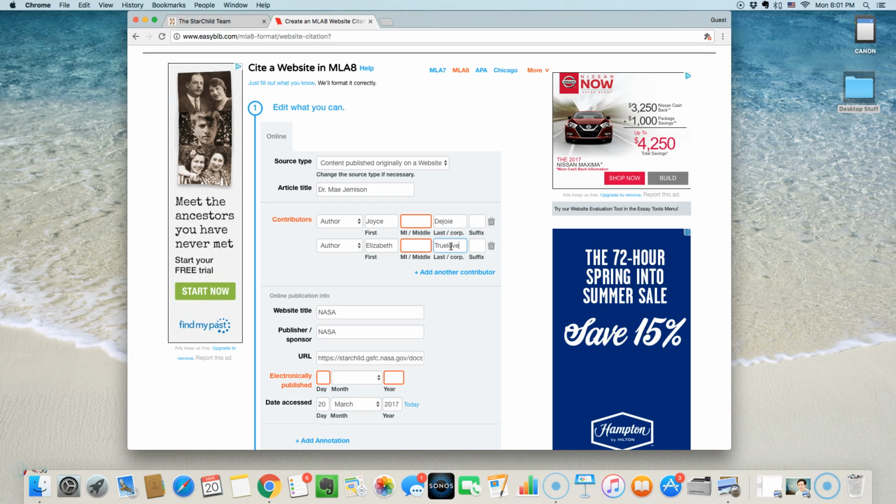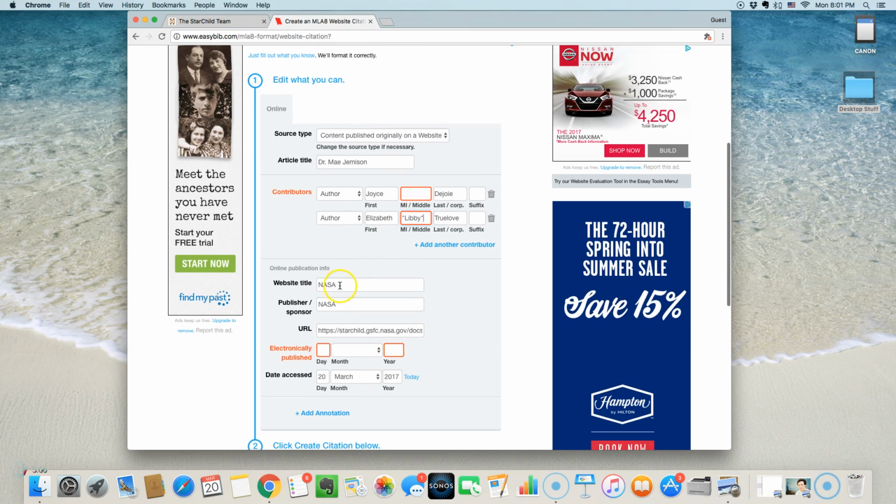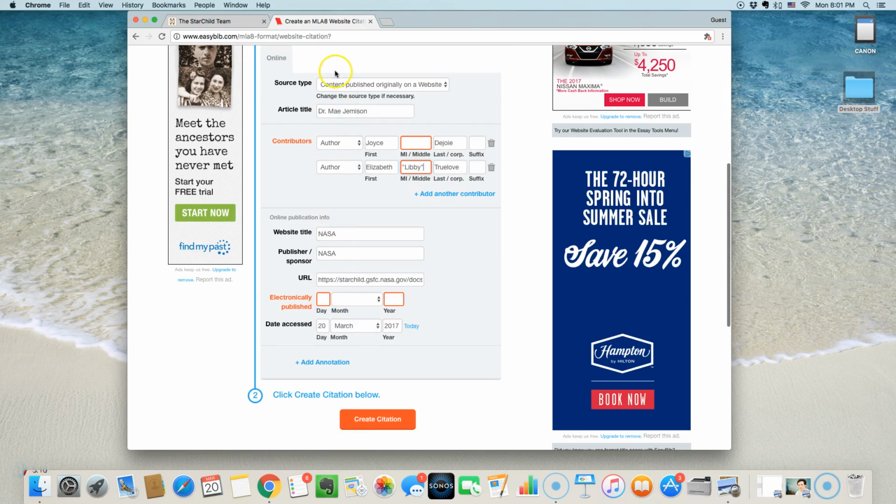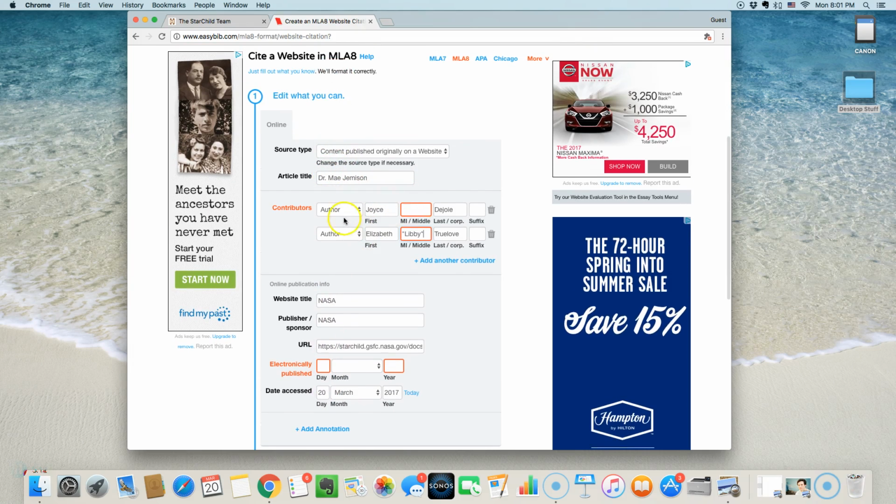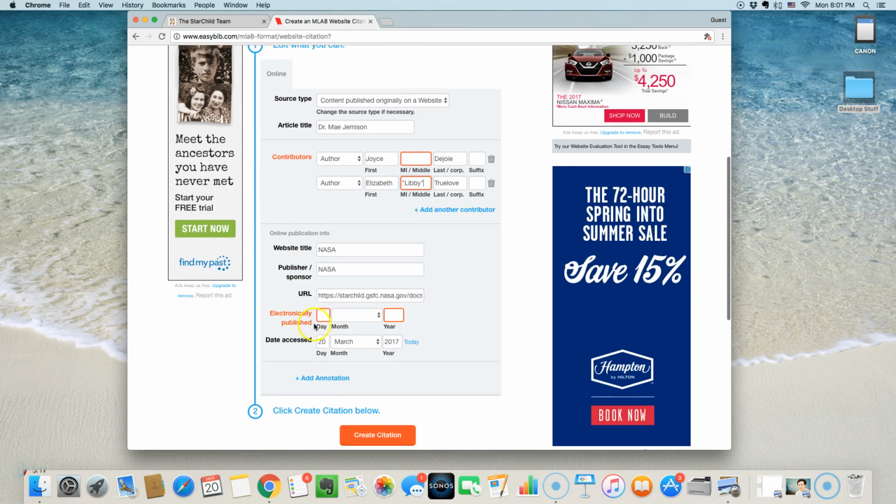Or I suppose I could put, since it did show it that way, Libby there, okay? Then it already put this in for me, and then electronically publish. So I've gone ahead, I've put in the title, I've put in the authors, I had to look a little bit for them, and now it's electronically published.